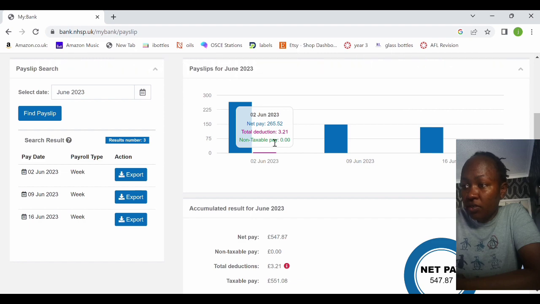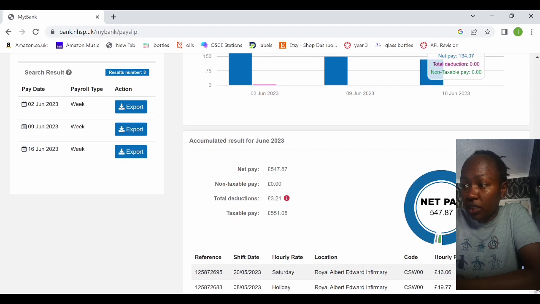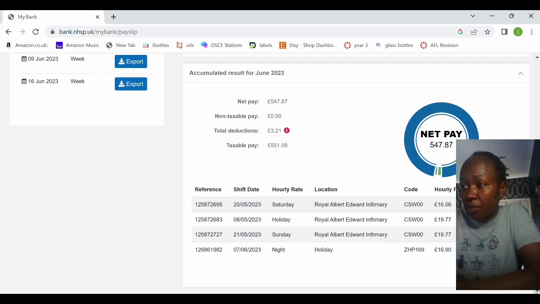So far for this month I've been paid £547.87, and here it gives you a breakdown. So I have a holiday, which is what I'm being paid for tomorrow, £134, and then these are the rates. So this is a Sunday rate or bank holiday, and this is a Saturday rate. And the other thing to notice here is it tells you the dates you actually worked the shift and the shift number.